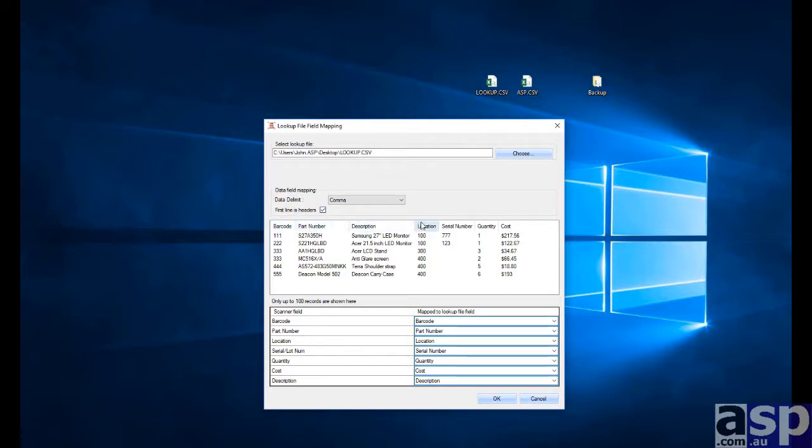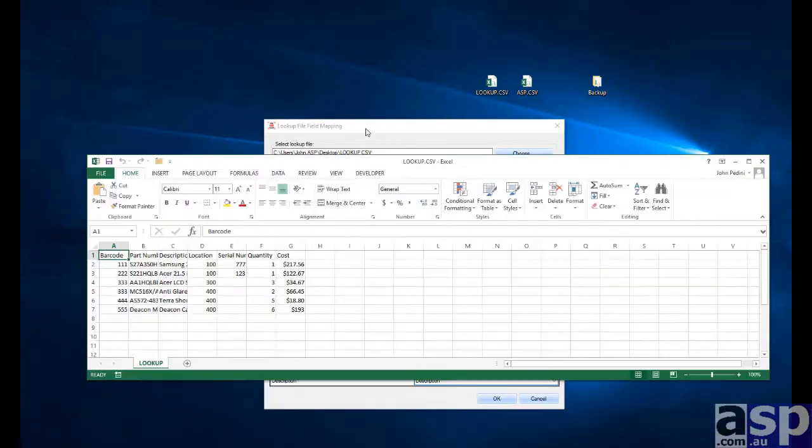You can see there's headers: barcode, part number, description, and so on and so forth. So these are where the parameters from the scanner are to be found, so we can choose a map effectively. So we have the barcode is to be read from the column called barcode, the location from the column called location, and so forth. So we are telling the scanner where to find the information required.